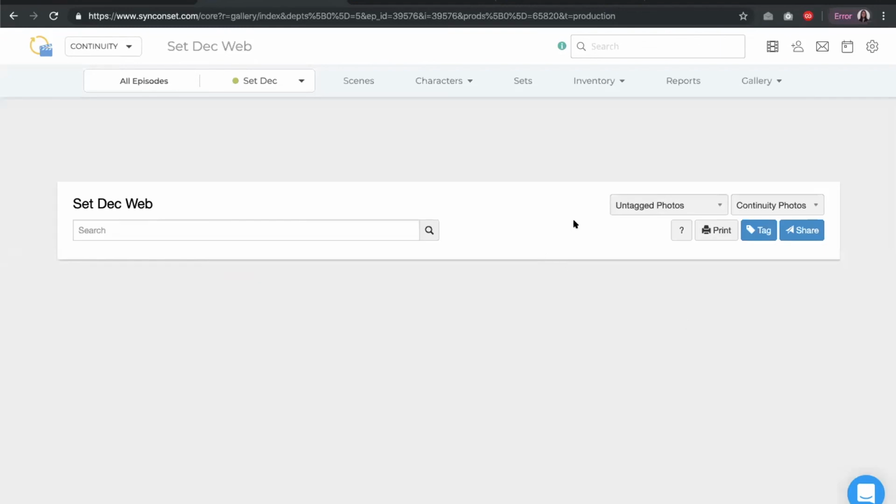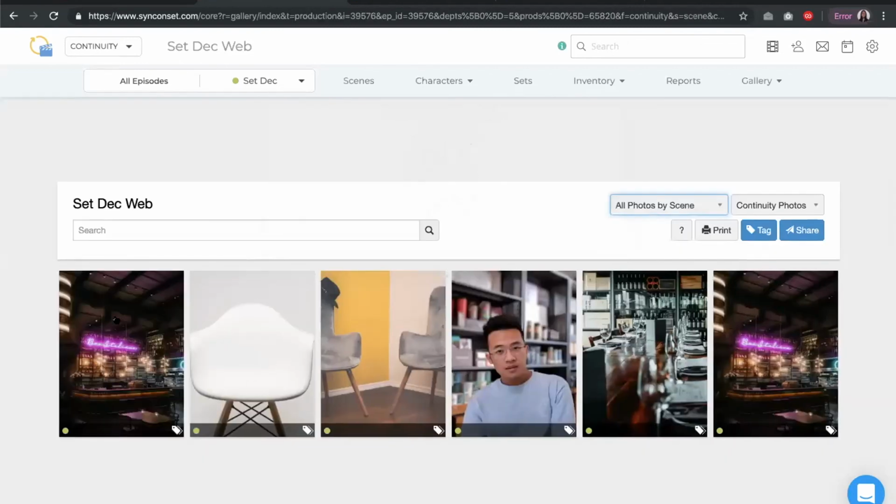And then it'll move out of your untagged photos into your tagged photos. So we can say all photos by scene. And now you'll see all those photos I just tagged to scene 1. So it looks like that's all the time we have left for questions today. So I'm going to pass it back to Natalie.